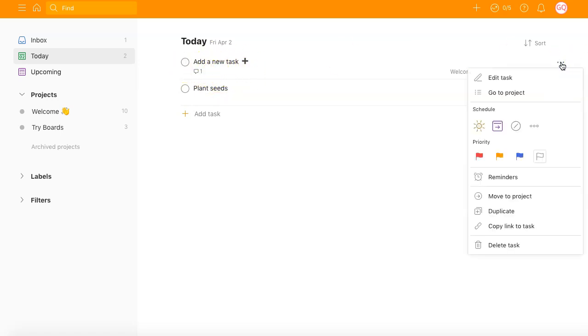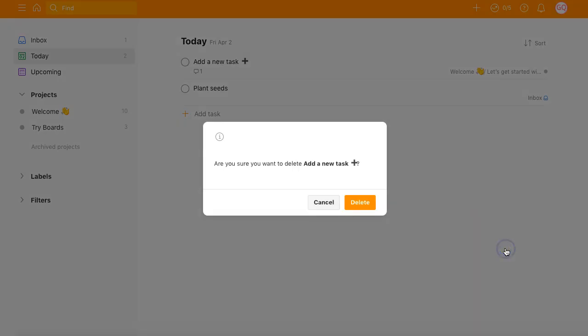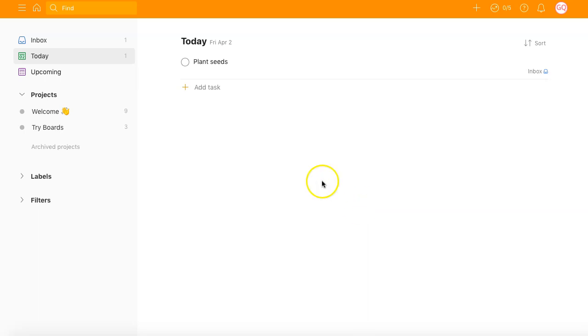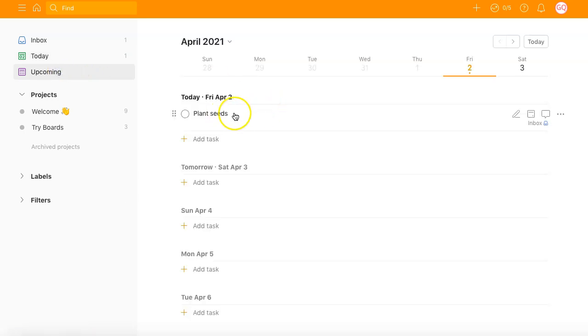So if you want to delete a task, you go to these little three dots. I think they're called ellipses. I'm not sure. I love that I know the hamburger menu, but that's it. I don't know the technical names for anything else. And then we come here and we just delete the task, and it double checks because it's very considerate. Yeah, I'm sure. Okay, so here we have plant seeds. It's in our inbox, and it's also in our today, and it's also in our upcoming.